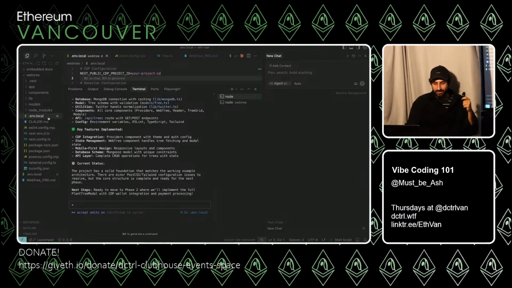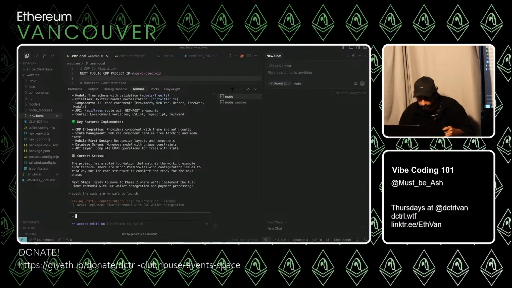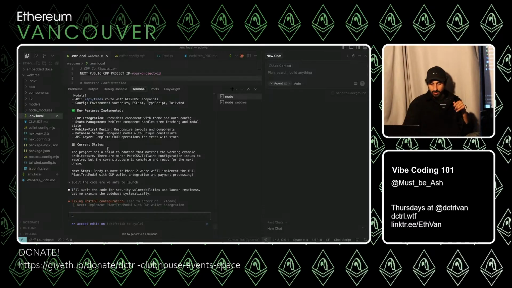So let's say you didn't know that. You could ask it, audit the code. Are we safe to launch? One of the first things Claude's probably going to do is check whether your env value is going to get uploaded. I also already have this backup one here, so I don't have to get the keys today. I just paste it and see if it works.